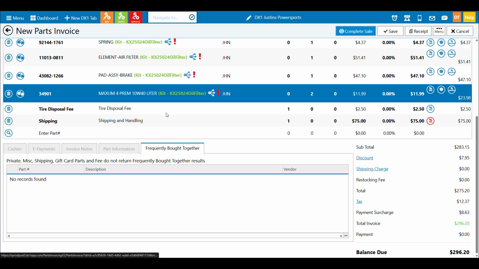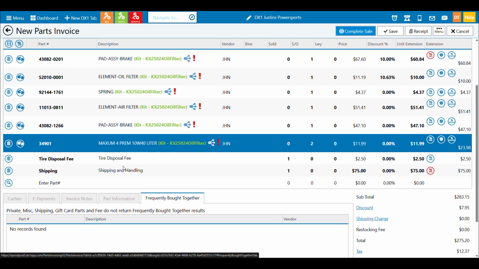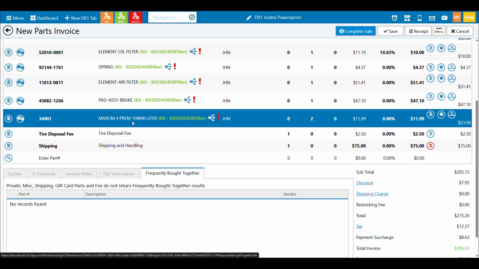We also have a frequently bought together tab. So when people are buying things in particular from particular vendors, and I don't have it set up here for the demo, but what it'll do is, if I'm selling some oil here, it'll show me frequently bought together parts.